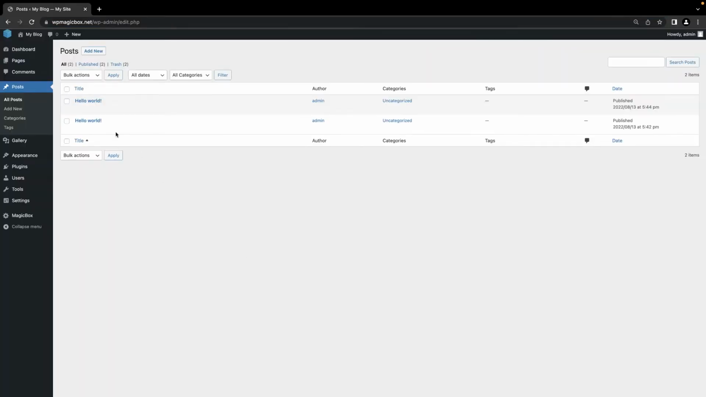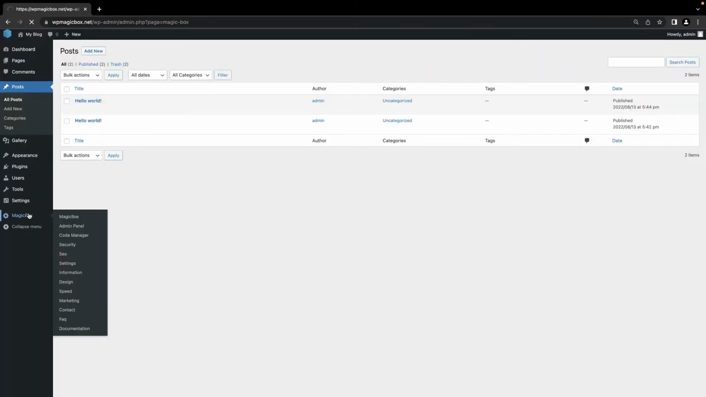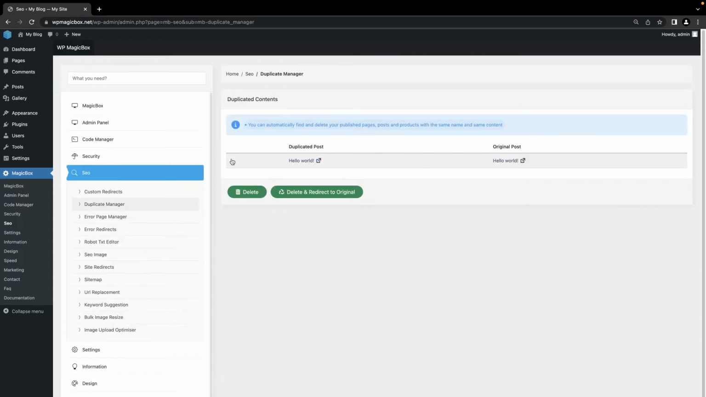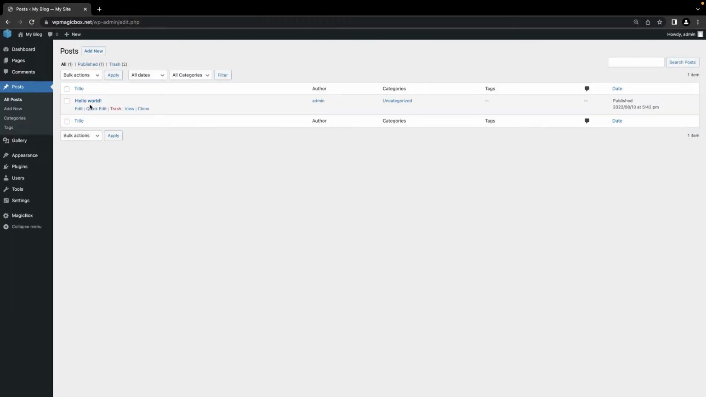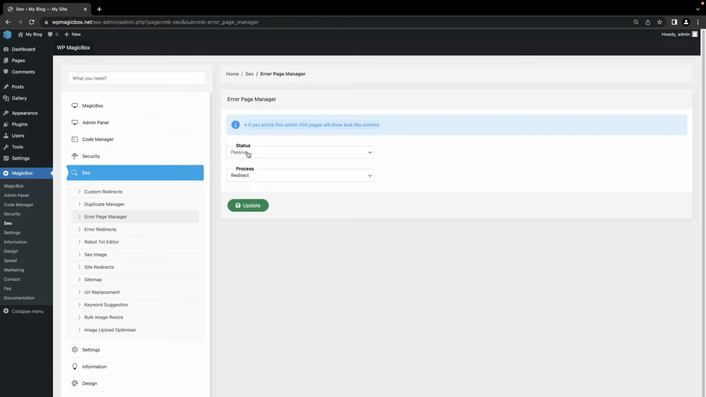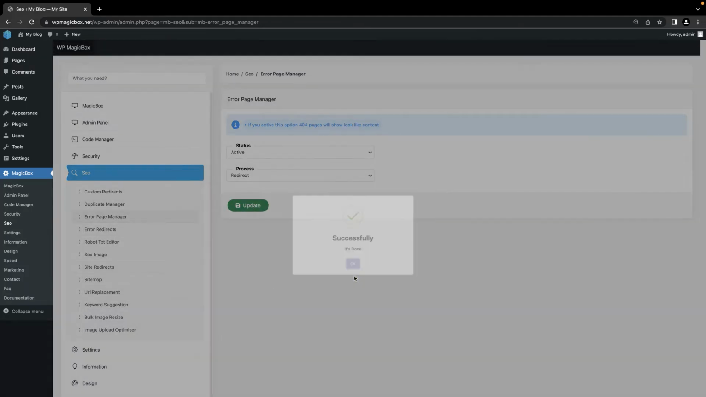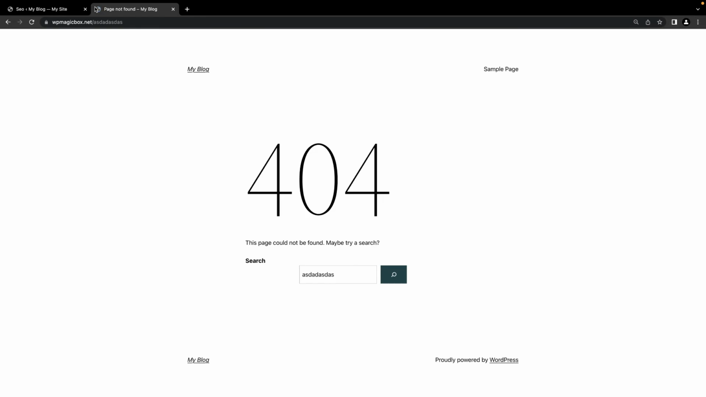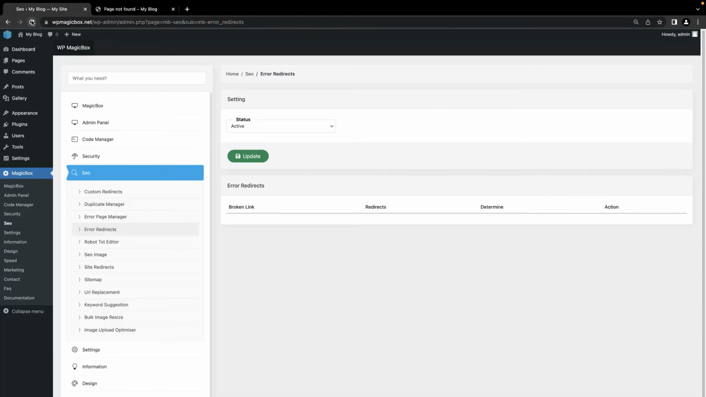In order not to adversely affect your optimization, you can automatically detect your published content with the same name and the same content, and delete unnecessary ones. To prevent your visitors from seeing 404 pages as an error, you can have them automatically redirected to a related similar content. Or you can direct your error pages to the pages that you want one by one.